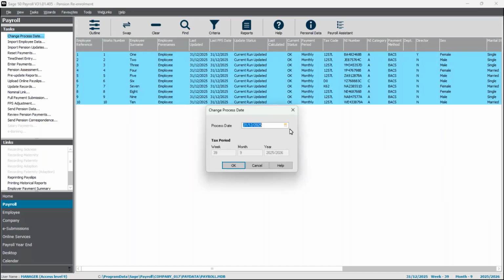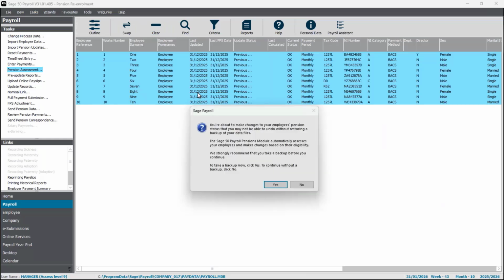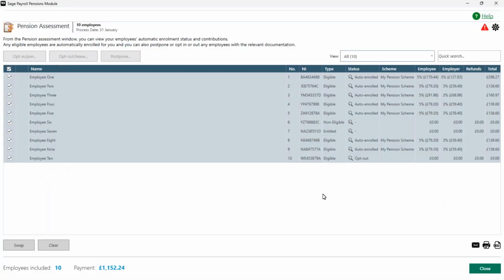Now, just to complete this demo, I'm going to move my process date forward to the next pay date, so 31st of January in the new year. I can enter the payments for that period as normal, and then when I go into the pension assessment, which you would always do after enter payments, you would take your backup in the usual way, and this is when I expect to see the first contributions.